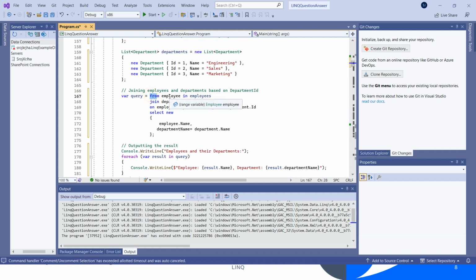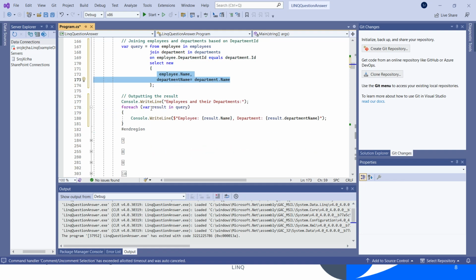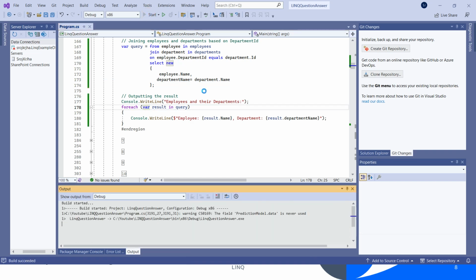So we are using from employee in employees, join department in departments. We are joining with the departments on what? On employee.departmentID equal to department.departmentID. And we are trying to print the name of the employee and their respective department. So let's start this.